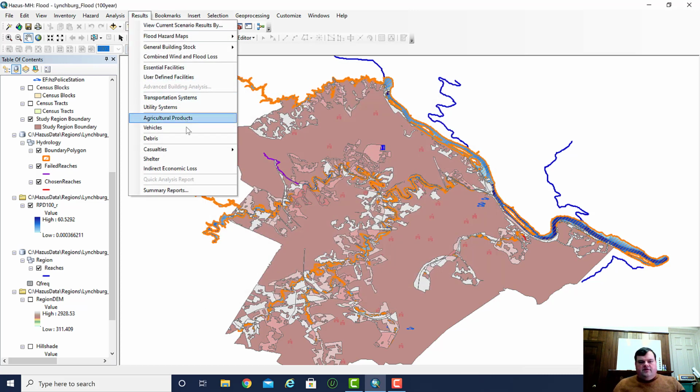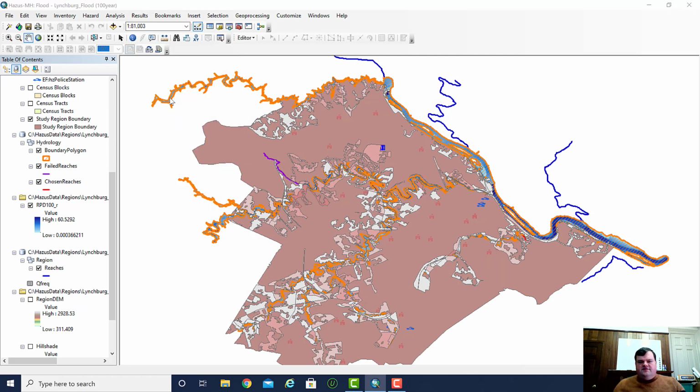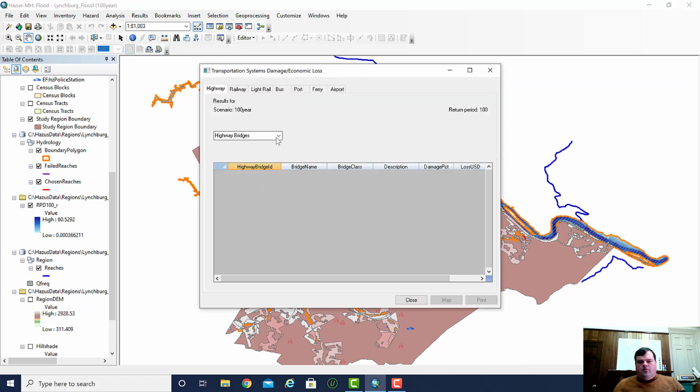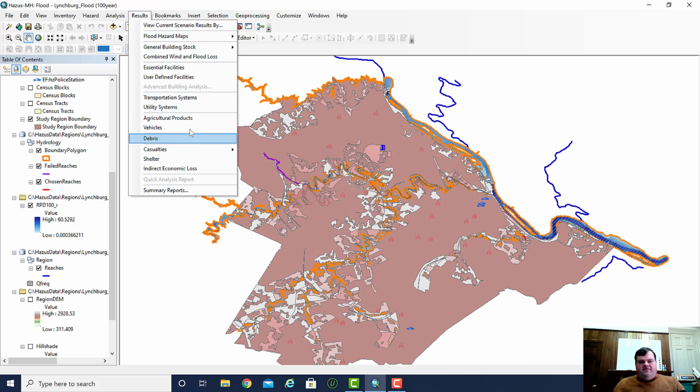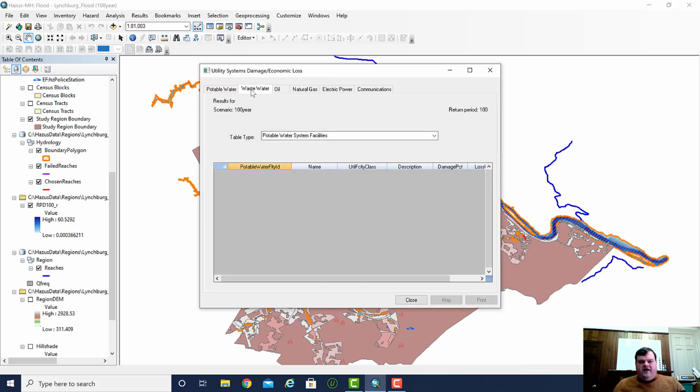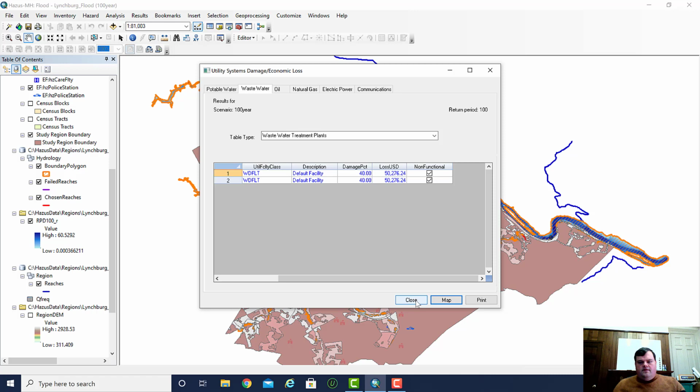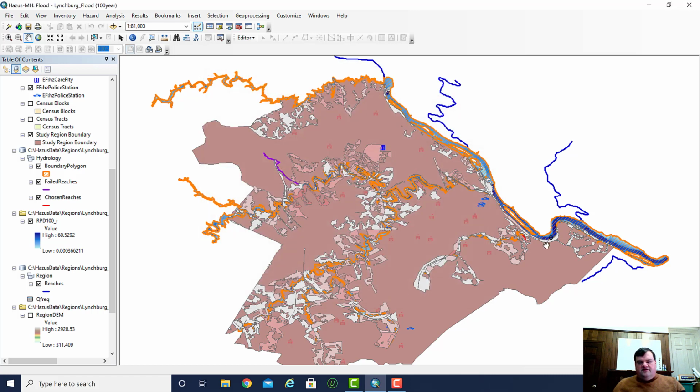Under results, we can also go down to transportation systems. So I mentioned Hazus does support bridge damage, so if we did have bridges that had damage, it would show up here. And then we also have utility systems as well. So if we have a utility that's in the floodplain, you can see that we've got that here. So we have a damage percentage, and we have a dollar loss here. So we could actually map this to see where this is, and it's actually right here. It's hard to see, it's in black.